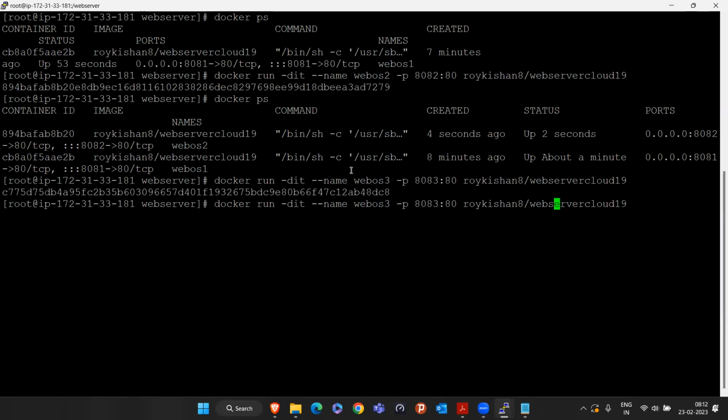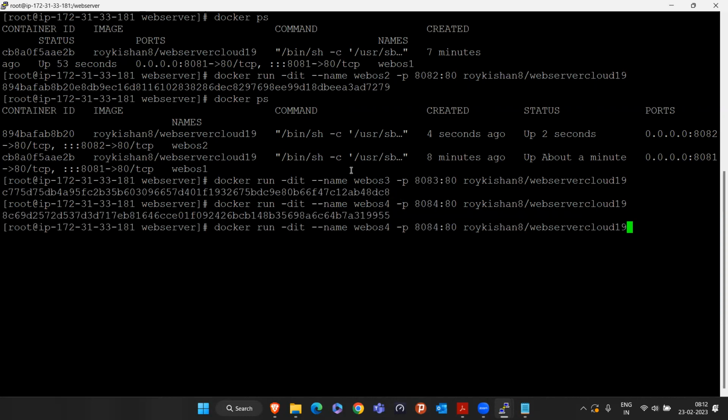Simply do it again one more time. This time map it to 8084 and give the WebOS name as 4. Press enter, one more container launched. And one more time I'm going to do it, so I want to launch a total of 5, with 8085. So now a total of 5 containers are running.